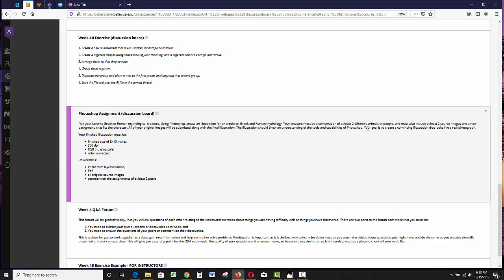Your finished size should be 8 by 10, 300 DPI, RGB, no grayscale, color corrected. You need to color correct, because in order to merge animals together, you need to make sure they match. You'll submit a PS file with your layers named, a PDF also, and all original source images, so I can see what animals you're combining to get this one animal. Then you need to comment on 2 of your peers, as you do with all the assignments.